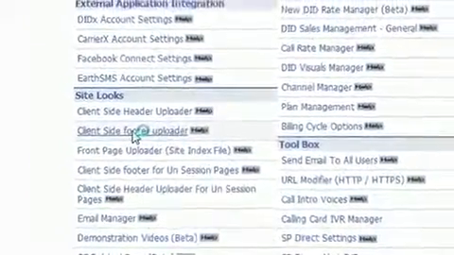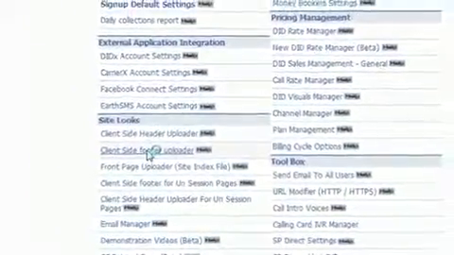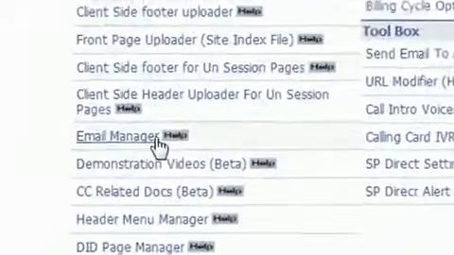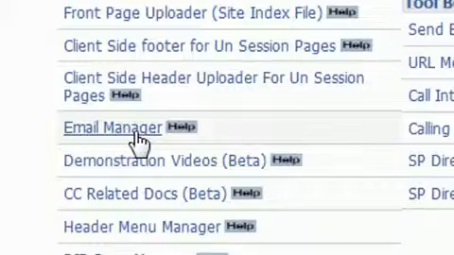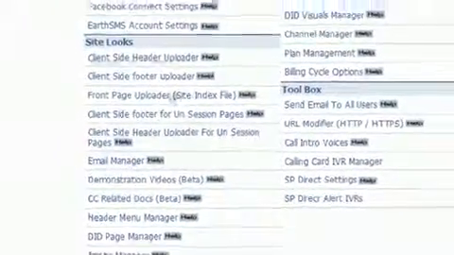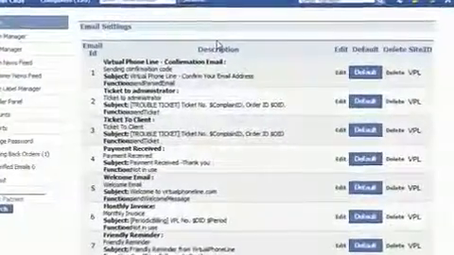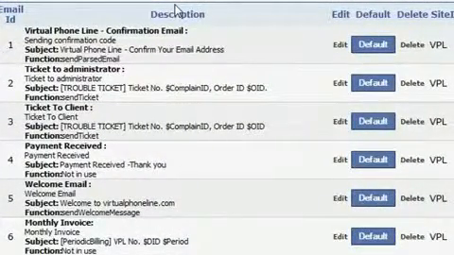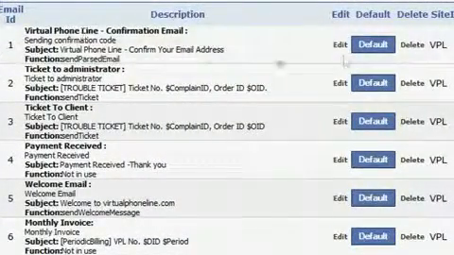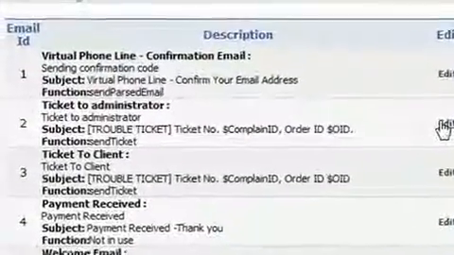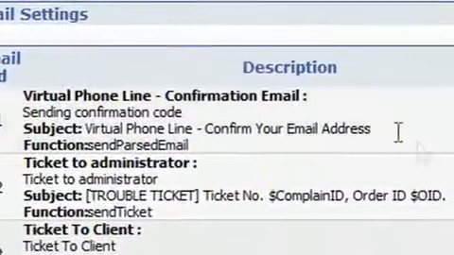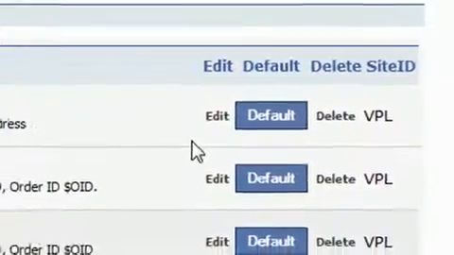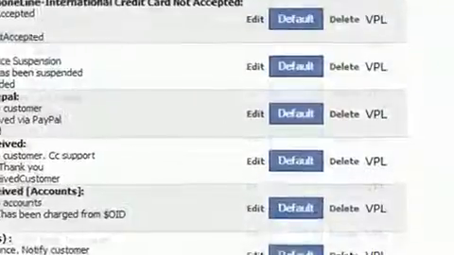If you want to make any changes in the client side footer uploader, then you can click on client side footer uploader and write down the HTML code. Similarly, if you want to make any changes in email manager, then click on email manager. Now you can see all the emails which are here by default. If you want to edit any email, then you can click on edit button. Let's say I want to edit a confirmation email here, so I will click on edit.